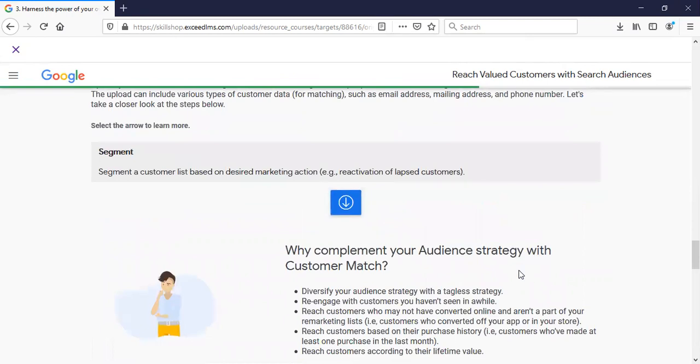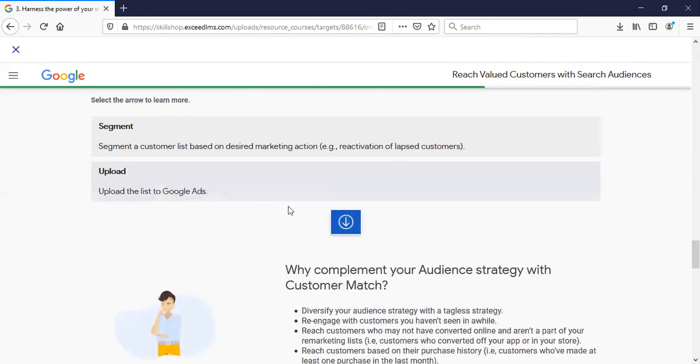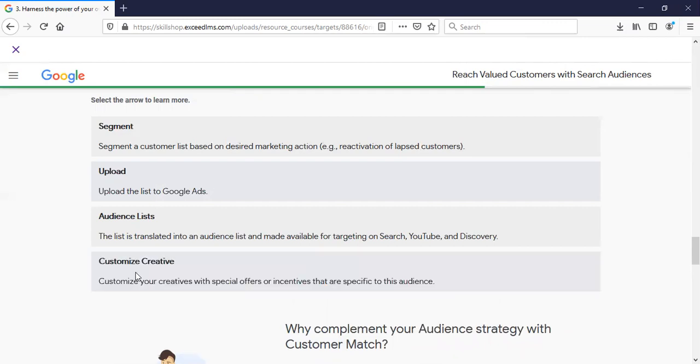Segment. Segment a customer list based on desired marketing action, e.g., reactivation of lapsed customers. Upload the list to Google Ads. Audience list. The list is translated into an audience list and made available for targeting on search, YouTube, and discovery. Customize creative. Customize your creatives with special offers or incentives that are specific to this audience.